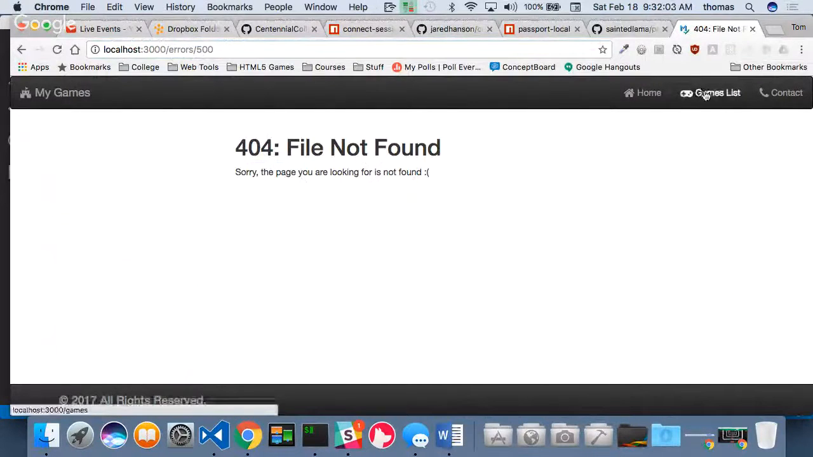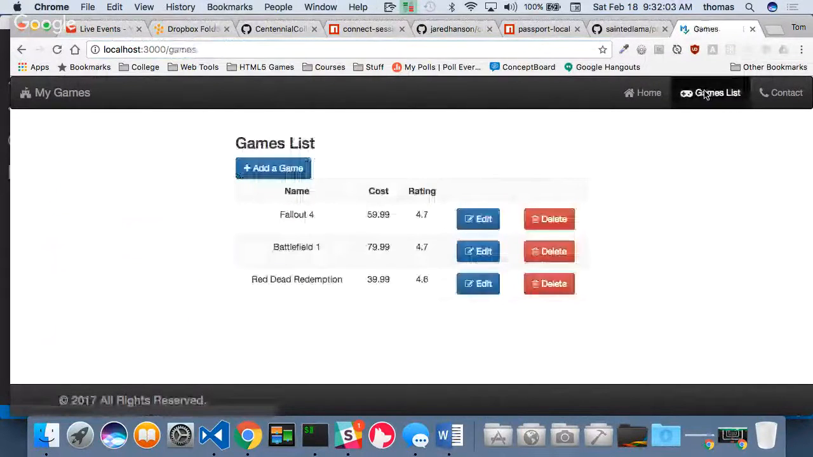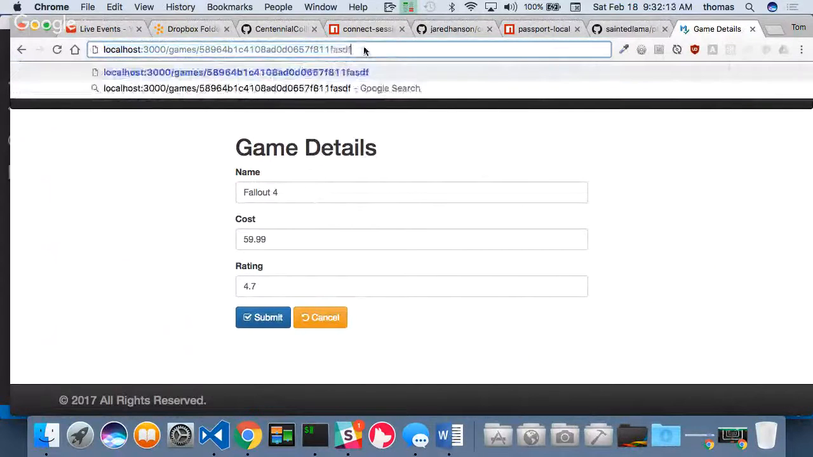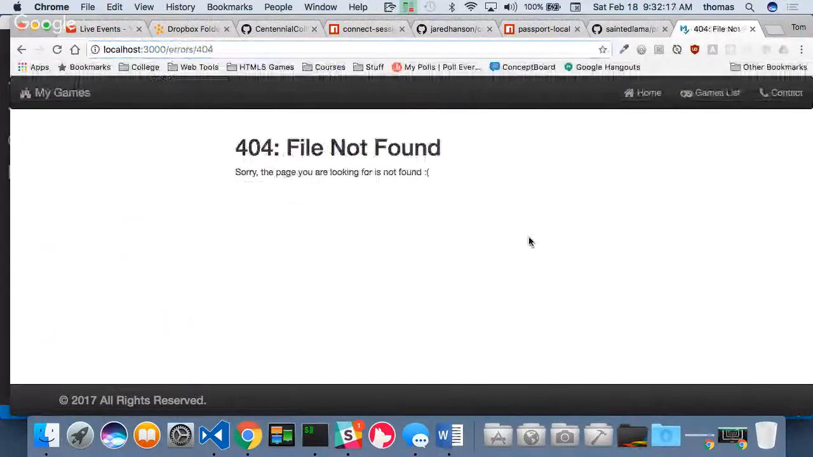So my games list. If I go to my games list and I want to edit, notice I get this hash, this 24-character hash, right? And I change this. I add another character, or I modify this to something longer, right? And if I press enter, it's going to give me this 404. If you try that again with last week's code, it will crash your server, right? So that's why I corrected this for you.